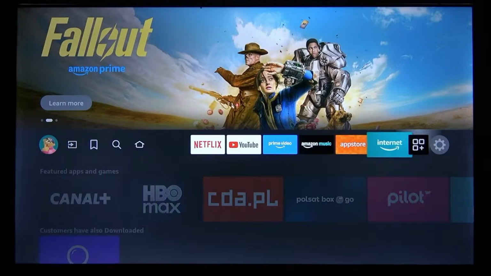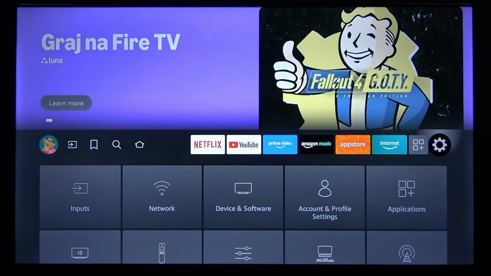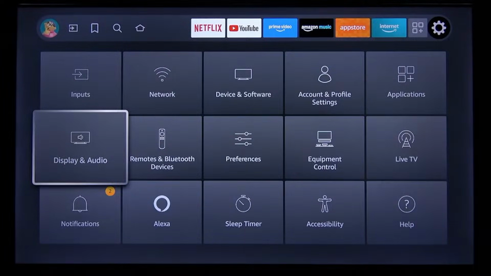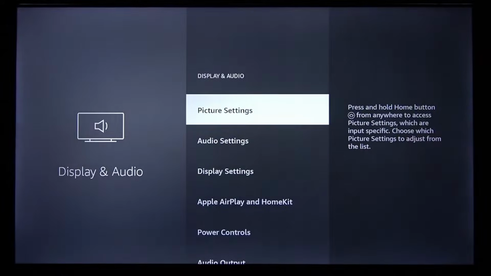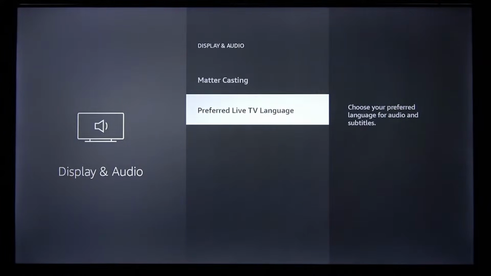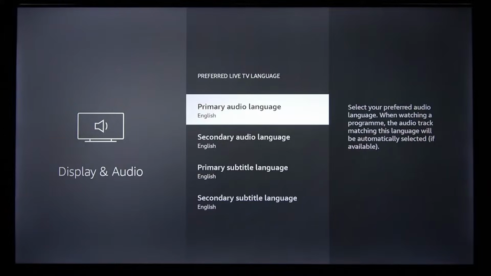First of all, navigate to the gear icon from the home screen to open the list of all settings. On this list, open Display and Audio tile, and after that, navigate to the very bottom of this list until you find Preferred Live TV Language.